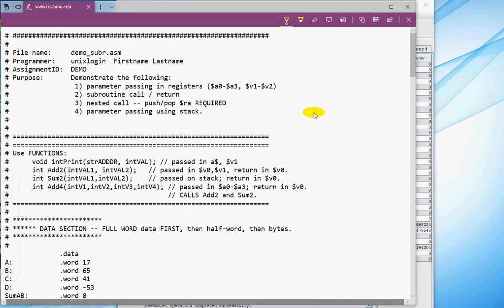Welcome back. We will continue talking about using the MIPS stack. This time we're going to focus on subroutine sum2, which has the protocol that the parameters must be passed on the stack and the result is returned in V0. So remember, the stack is in memory. The register SP contains the address of the top of the stack.